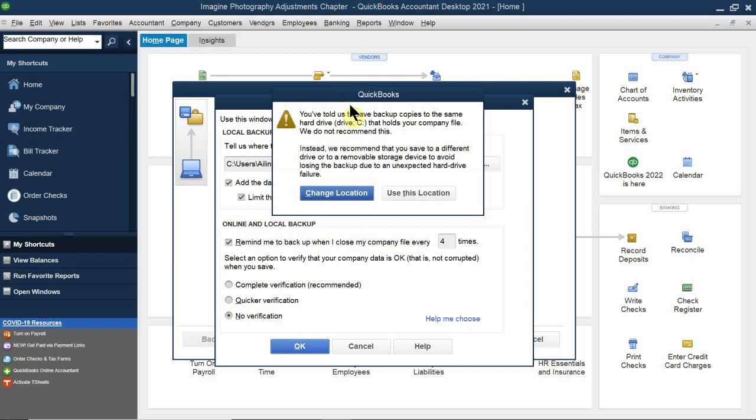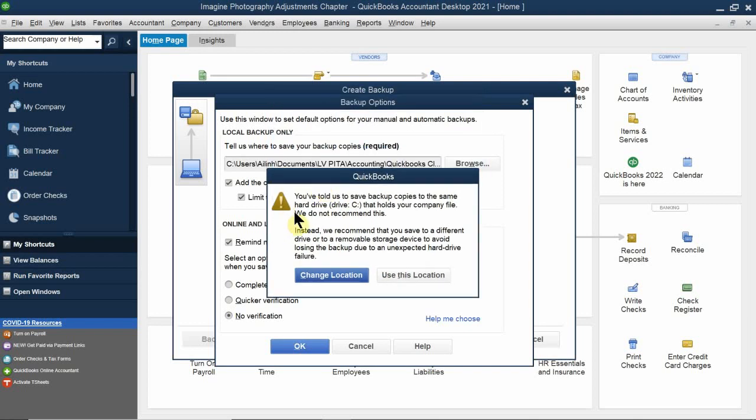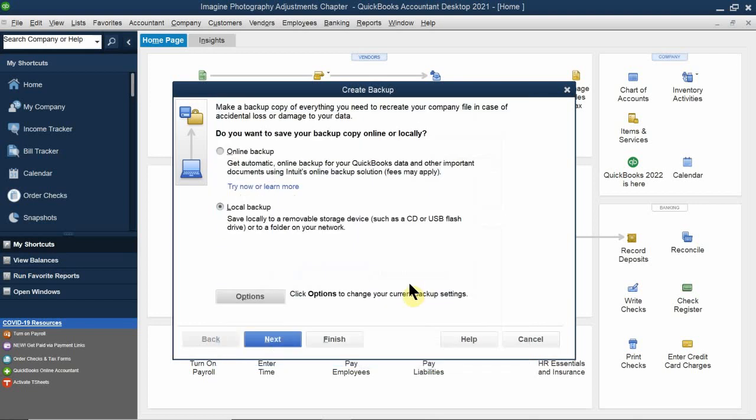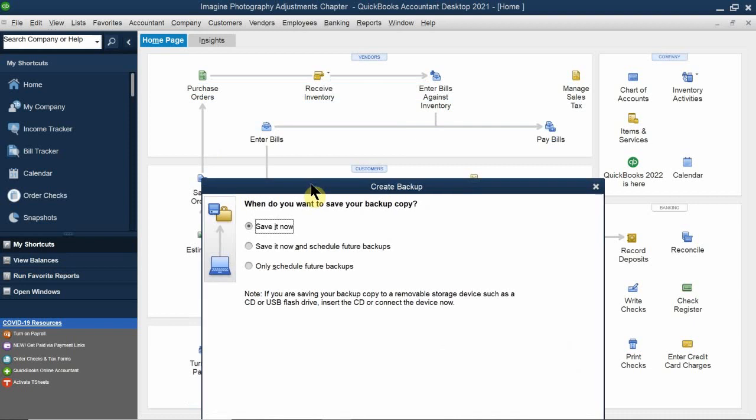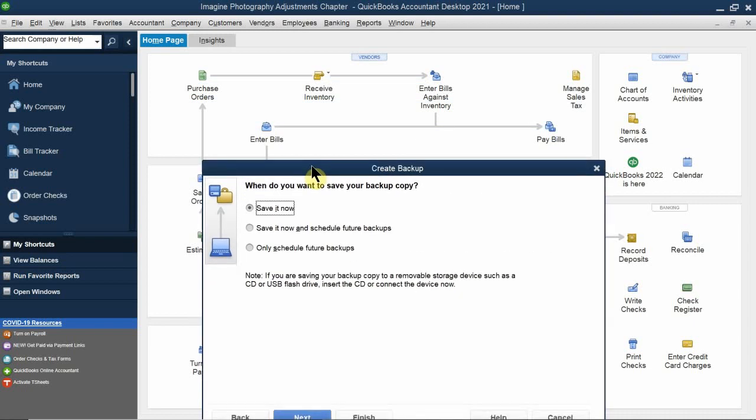All right, then it gives you an error message saying that you've told us to save the file there. I'm going to click change location or use this location. You're always going to say use this location, so ignore that. So again, you do that. Now once you've done that, you're going to click next, and it's going to proceed on creating the backup for you. Now it's going to say, do you want to do it now? Do you want to save it for later? Or do you want to schedule it?